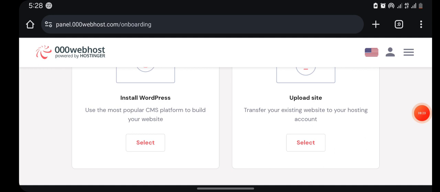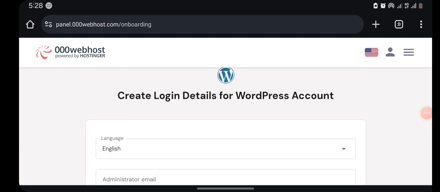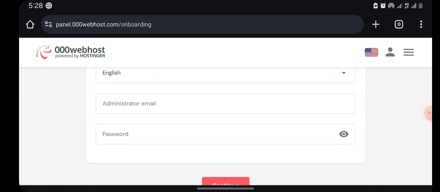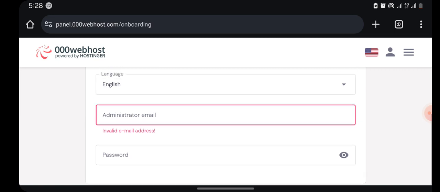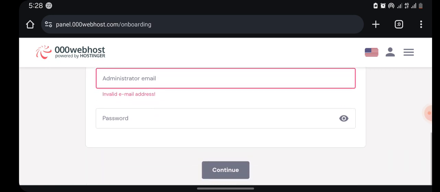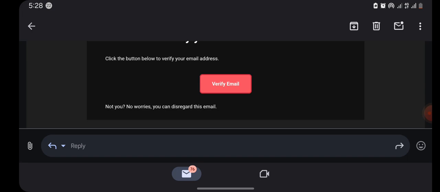So let's try it one after the other. So if I select this, so now it says create login details for your WordPress, which is the administrator. Remember, I told you don't create email or password as admin. It is very, very risky for any website. Make sure you create something that will be difficult for people to get.